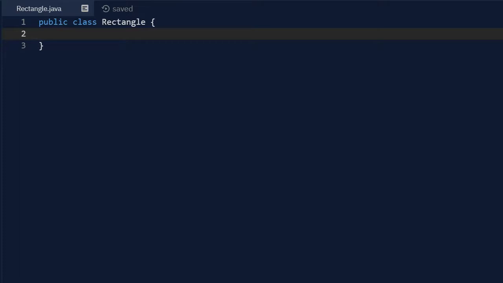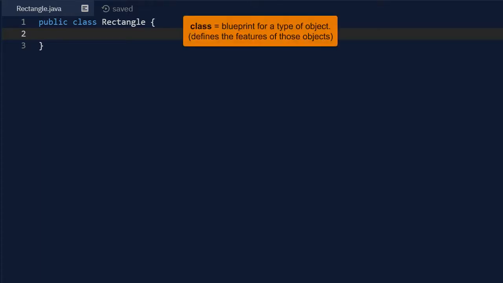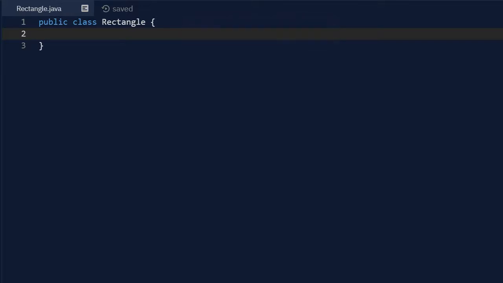At this point, you should have a pretty good sense for what a class is. Basically, it's like a blueprint for a building. A blueprint defines the features of the building and allows builders to create actual physical buildings. A class is a blueprint for objects. Our Rectangle class will serve as the blueprint for Rectangle objects. It will define the features of Rectangle objects and allow programmers to build as many Rectangle objects as they wish.